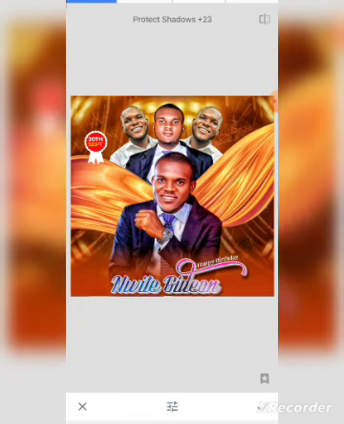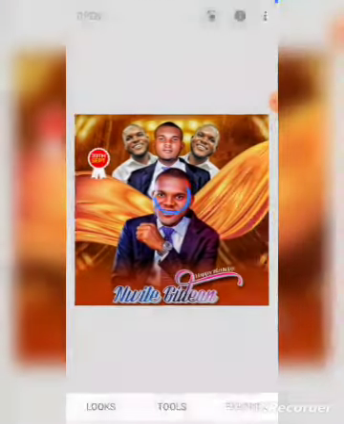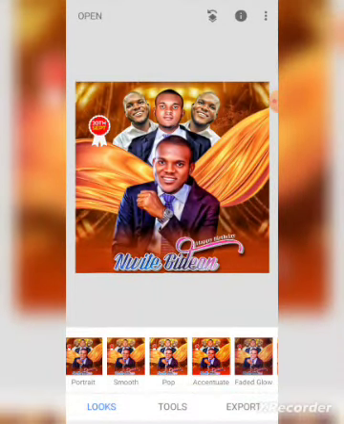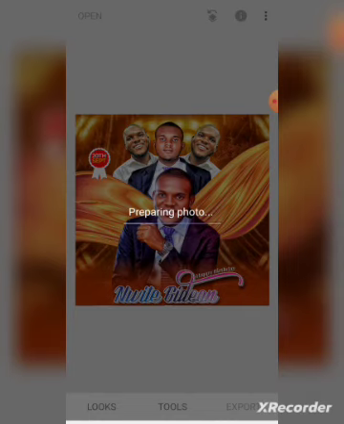Your protect shadow, increase it to 50. No, that's 25. Sorry, 25. You can see what we got here, and that's all. That's just all we got here. This is your design. All you just have to do is to save your design and send to your clients.